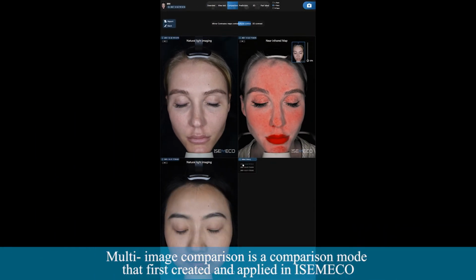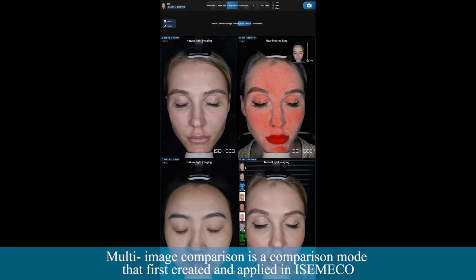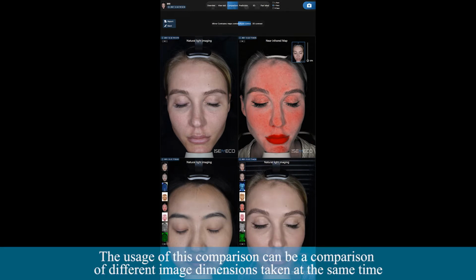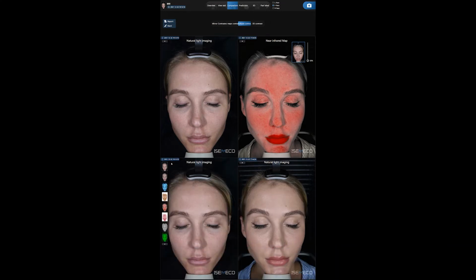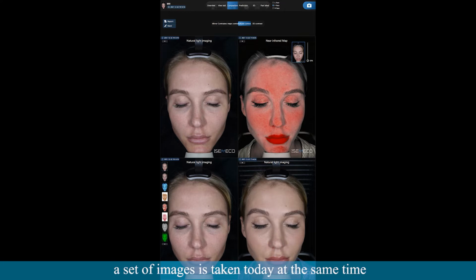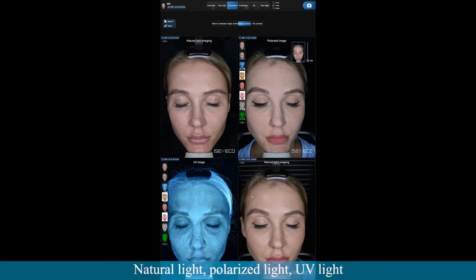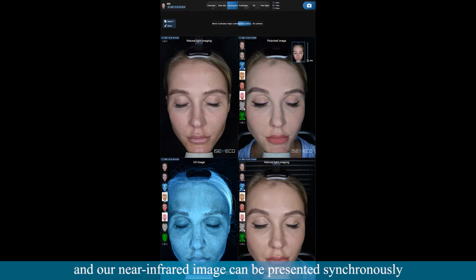Multi-image comparison is a comparison mode that was first created and applied in Isemeco. It can be used to compare different image dimensions taken at the same time. For example, a set of images is taken today at the same time. We can compare 4 images from this set. Natural light, polarized light, UV light, and our near-infrared image can be presented synchronously.